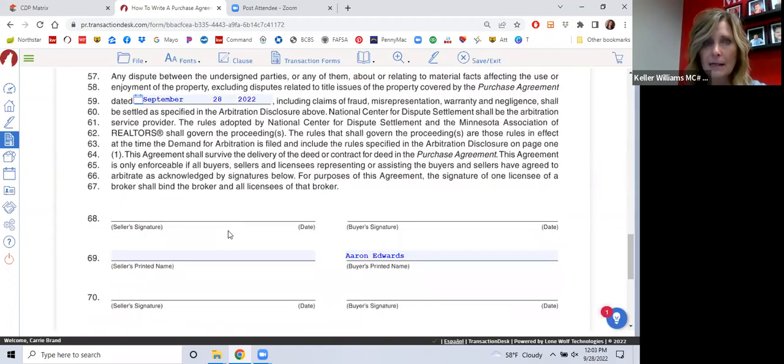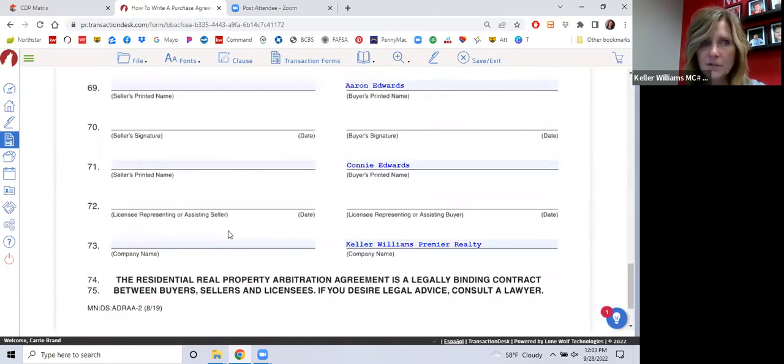Important to note that here's where everybody signs. This form goes to the buyer and the seller. If one of the parties to this transaction decides they don't want arbitration to be the vehicle which they use to settle a dispute, they don't have to sign it. This really has no effect on the actual purchase agreement. It's just outlining, are we in agreement that this is how we're going to settle a dispute or not?